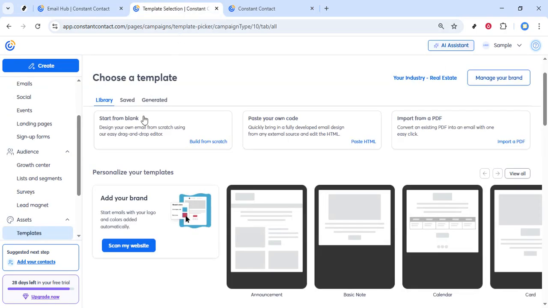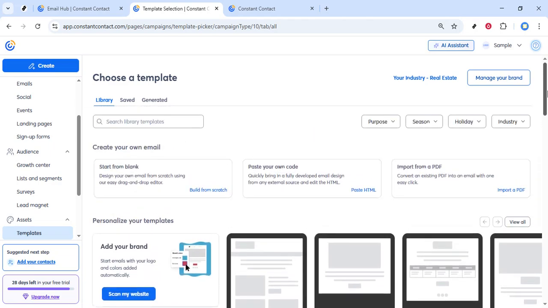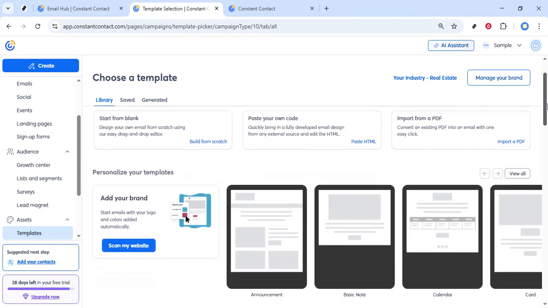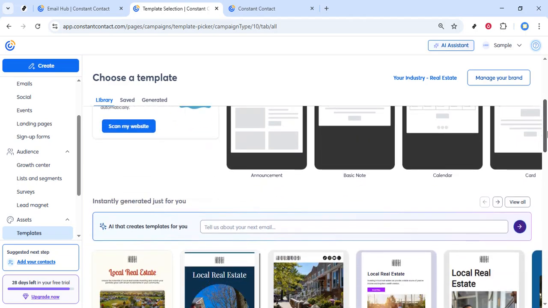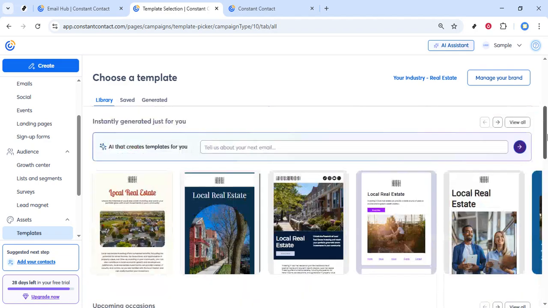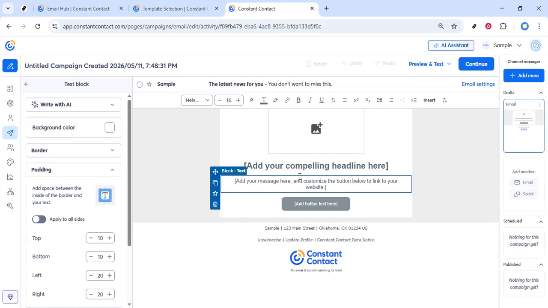After clicking Create an Email, you'll need to choose a template. Constant Contact offers a variety of templates that you can use as a starting point. Selecting a template that matches the tone and style of your brand can save you time and help maintain consistency in your email marketing.